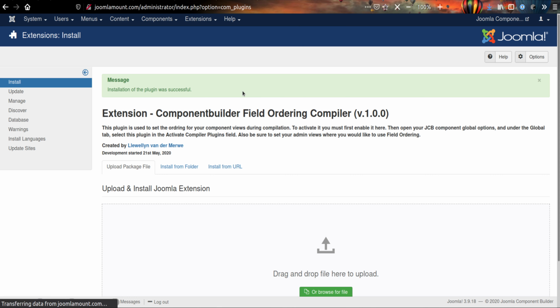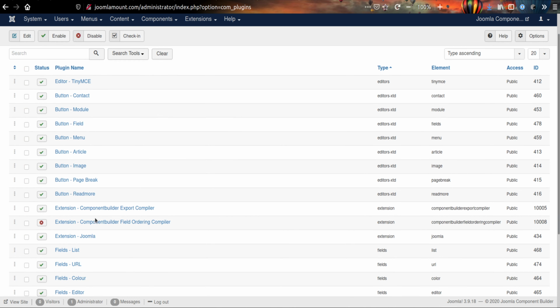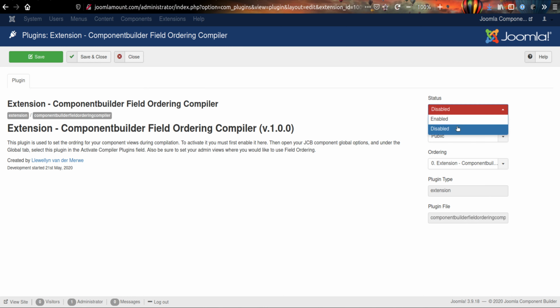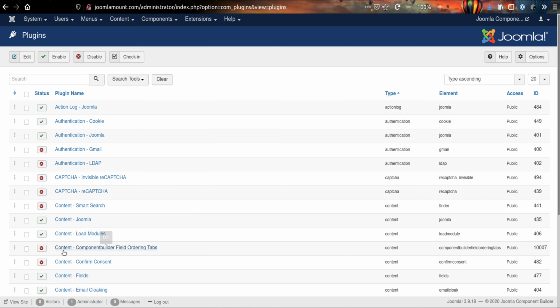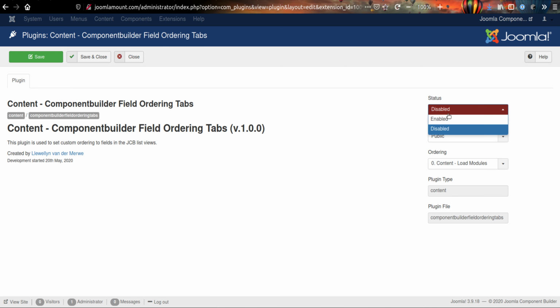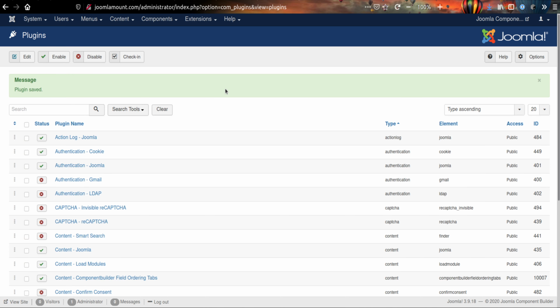You go to plugins, and like before, you would go find the compiler one, and you can open it. There's not much in the settings here. Just click on enable. This is the compiler, and then the other is under the content area, component builder field ordering. Same thing, you can just activate it, and that should get the new feature to show up in your admin view, but it won't yet let you actually enjoy the feature in the compiler.